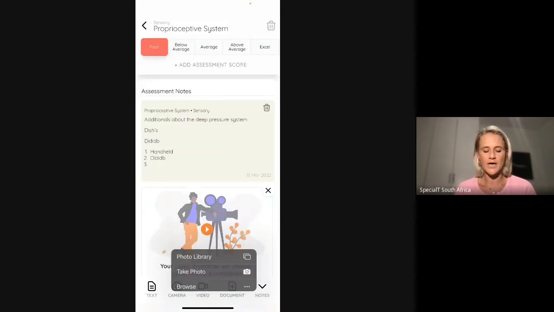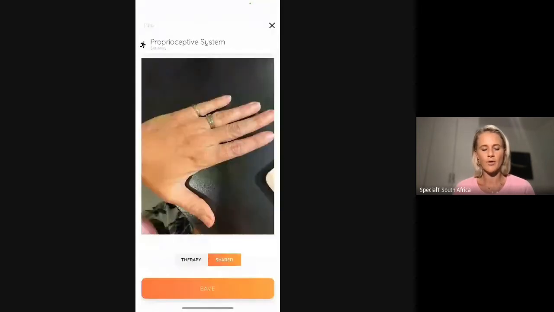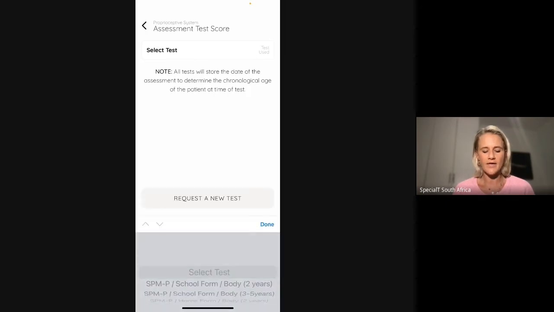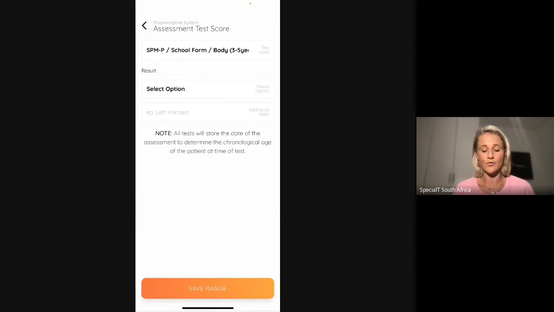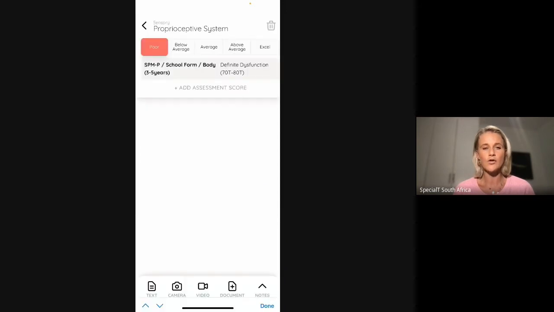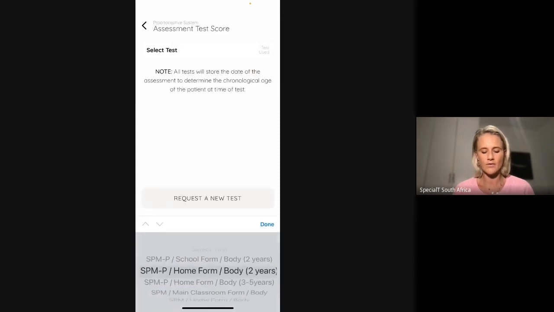If you would like to add a specific photo that is related to proprioception, you can upload that photo and it gets added. If you would like to add an assessment result, you're going to click on Add Assessment Score and then find the specific assessment that you have used for this patient. So if the school form came out with definite difficulty, you can then enter your result for the school sensory processing measure. Then you can add the home form.